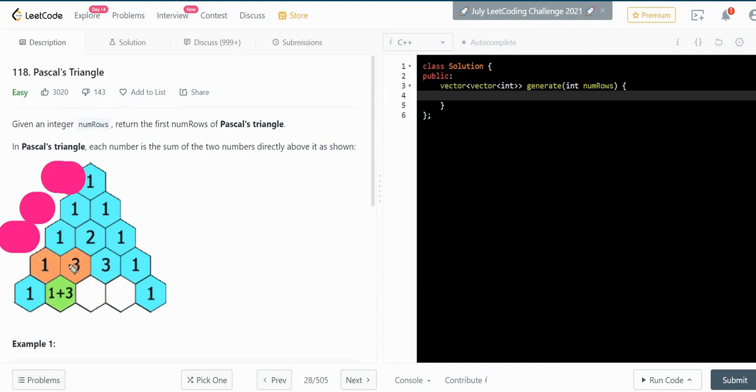And how does 3 come? So the sum is 1 plus 2, which is 3. Okay, so what will this element be? This element will be 1 plus 3, that is 4, right? And this element will be 3 plus 3, that is 6, right? This is a particular pattern, and we have to print it for a particular number of input, right?